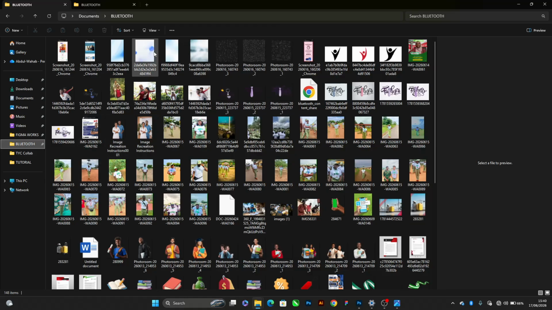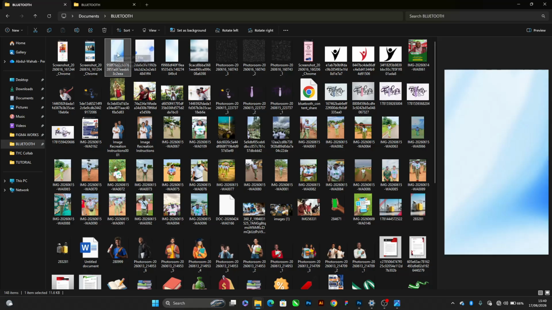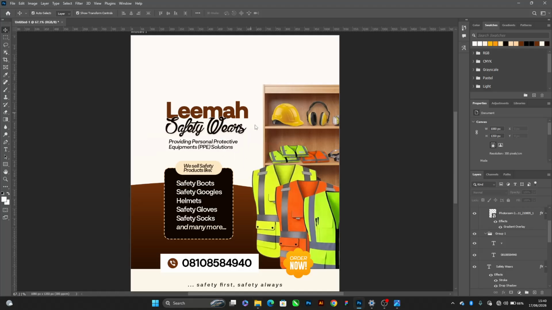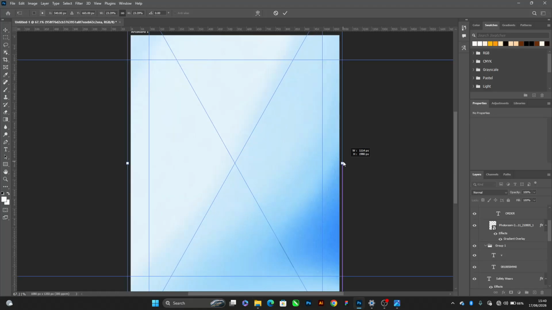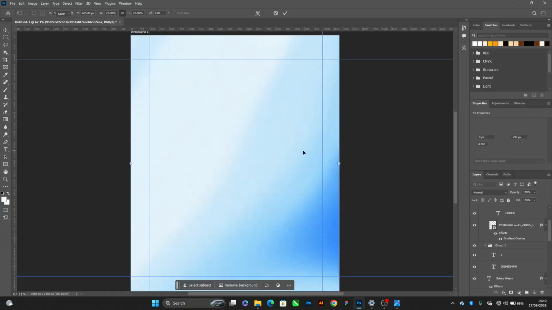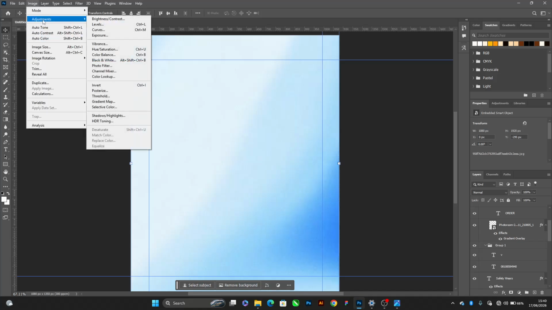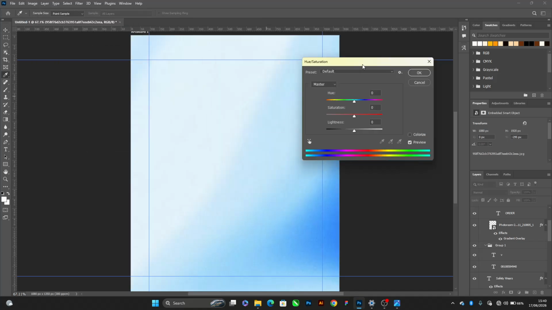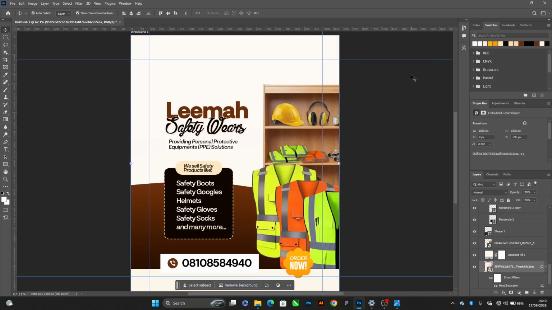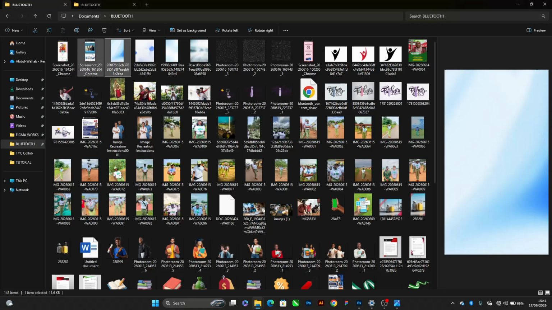Let me see. So I have this background here. So I'm going to import this, right? Then after importing, I'll change the hue and saturation to something around that yellow, yeah, something around that color. So let me do something like this. I'm going to add it. So let's give it that look.